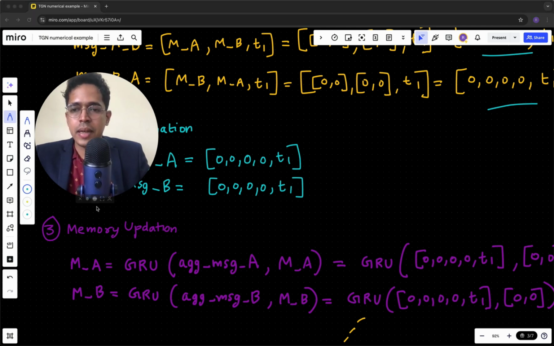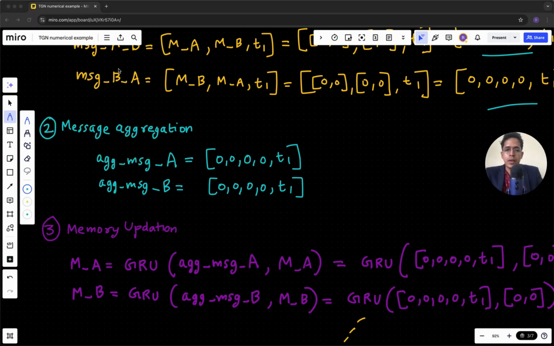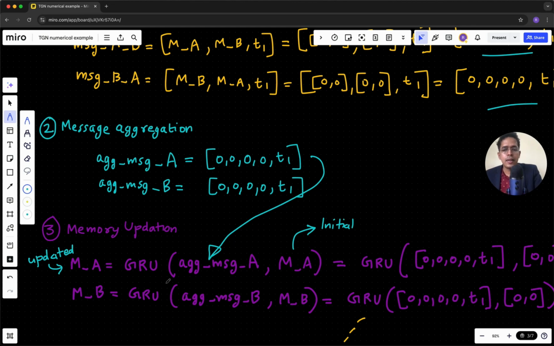So you have the aggregated message at A, right? So that is one of the arguments going into this function. I'll just map it here. The second argument is the previous or the initial memory at A. M_A on the left hand side is the updated memory. And this M_A is the initial memory. So the updated memory of A is a function of 2 arguments, aggregated message at A and the previous or initial memory at A. Now let's look at what this GRU function is.